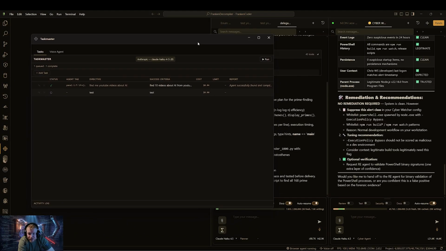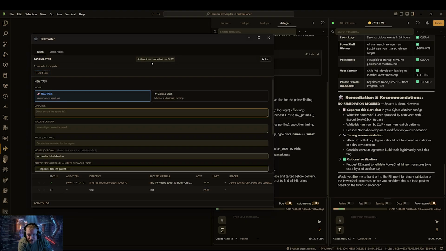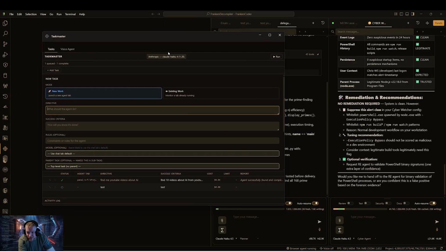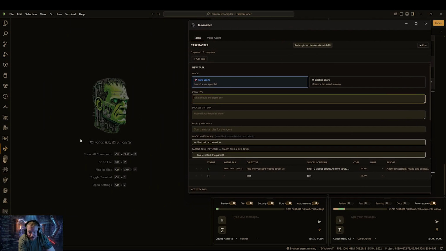So for Taskmaster, you just come in here. This is the agent that's above the table. If you're a John Wick fan, it sits above the table. You just click New Task, and this is the model that's going to be used here. It doesn't have to be a super big model, or you can even use local models. But you can set a directive here.